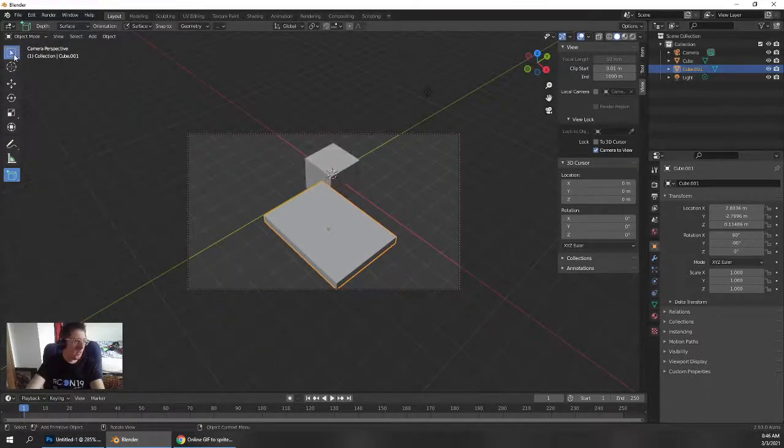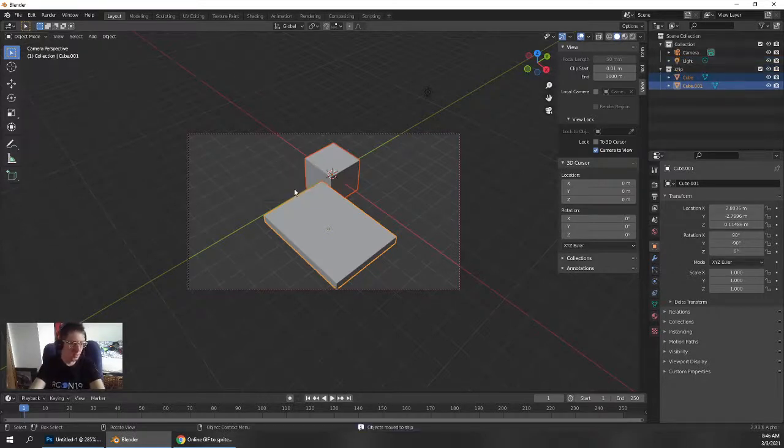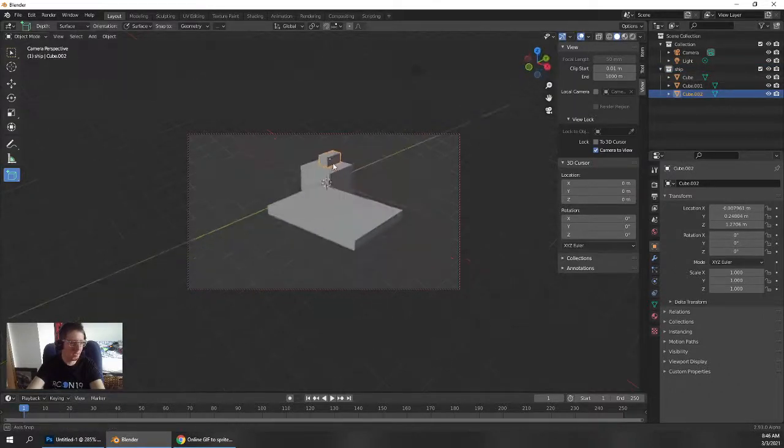Now I'm going to go back to this move tool, and I'm going to put both of these cubes into a new collection by hitting M, Move to new collection. I'll call this ship. And now, if I'm inside of this collection and I create another cube, it's automatically inside of that.